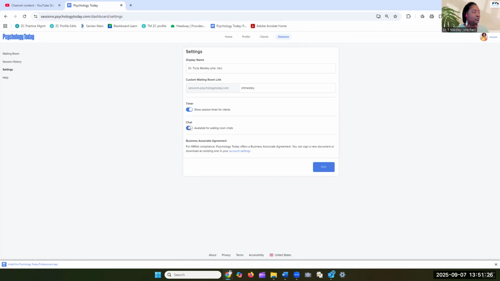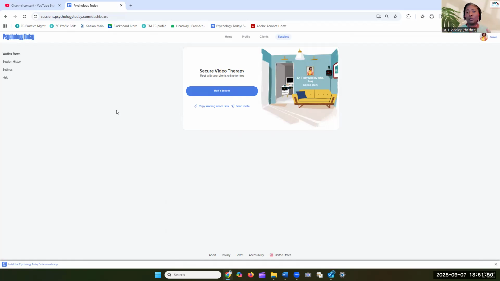If you want them to be able to send messages while they're in the waiting room, you can activate that as well. If you haven't already signed the BAA, you can do that. I've already done all of that, right? And so you'll put your settings on there and just click save. And then the waiting room is the place where you wait for your sessions to pop on. So you can copy your waiting room link here, or you can directly invite your client the same way you send invitations through Zoom.